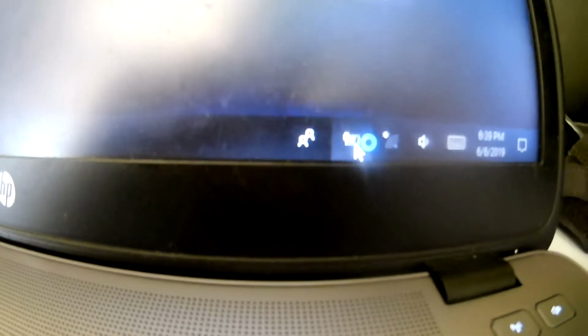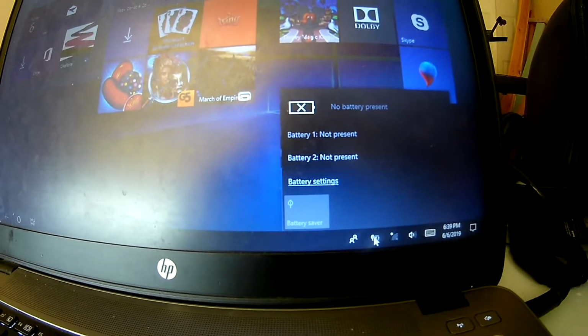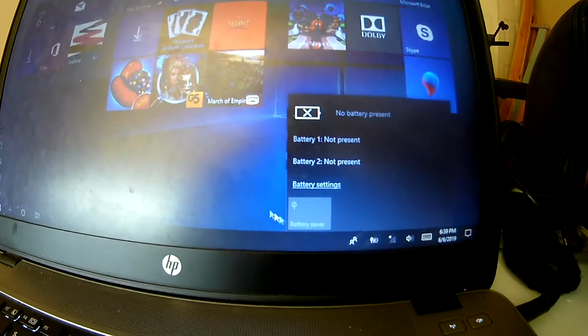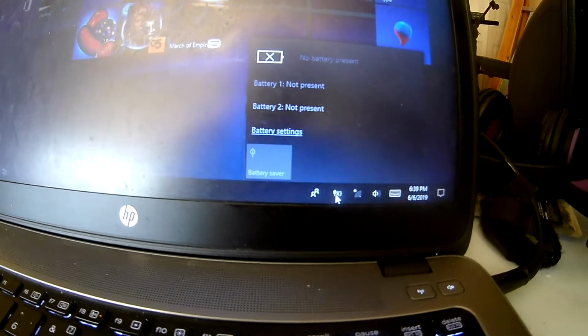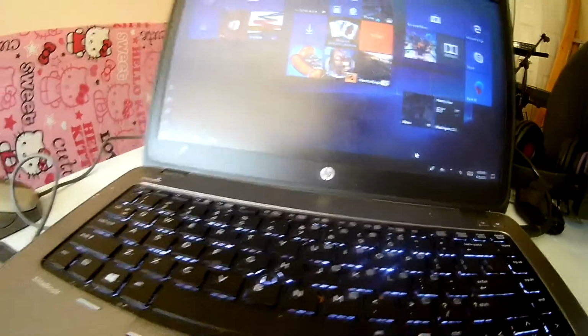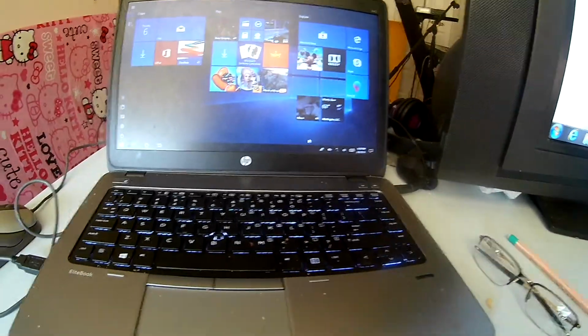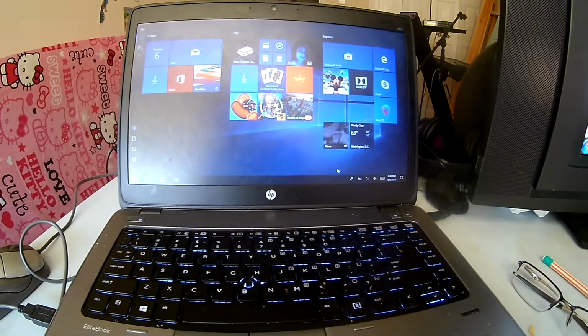Okay, now we're getting this funny symbol. It says, no battery is detected. Oh, come on. Battery 1, battery 2 not present. Okay. That's very interesting. No battery is detected. Okay, I guess we'll have to wait until we get an update to see if it fixes itself.